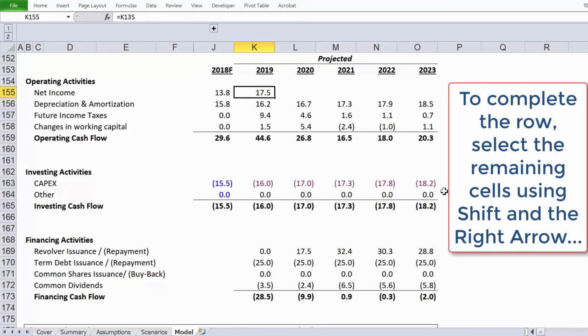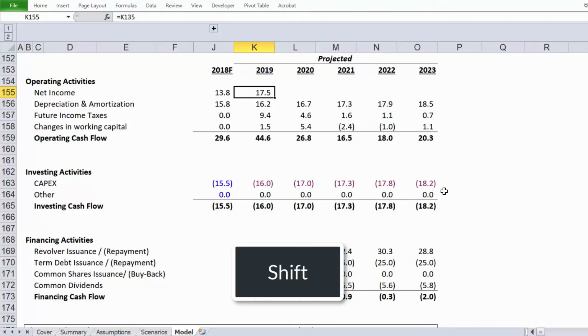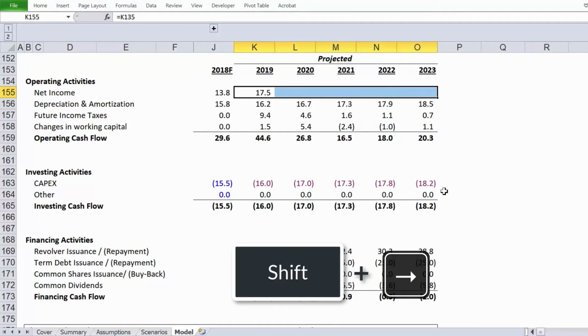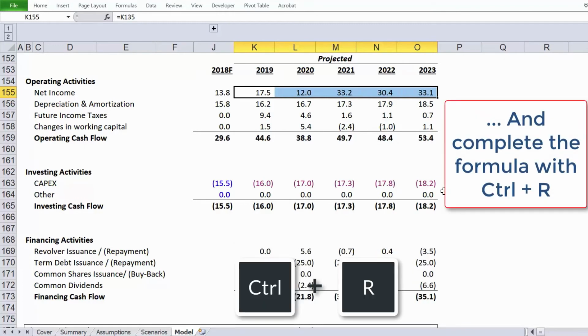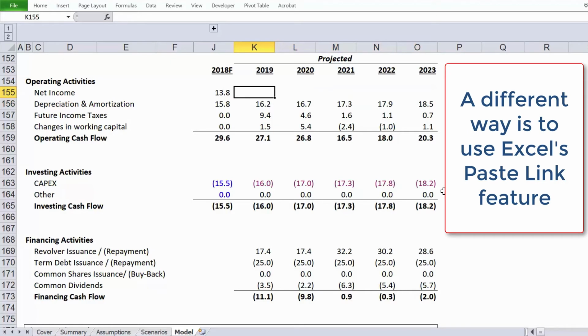To complete the row, select the remaining cells using Shift and the right arrow, and complete the formula with Ctrl R. A different way is to use Excel's Paste Link feature.